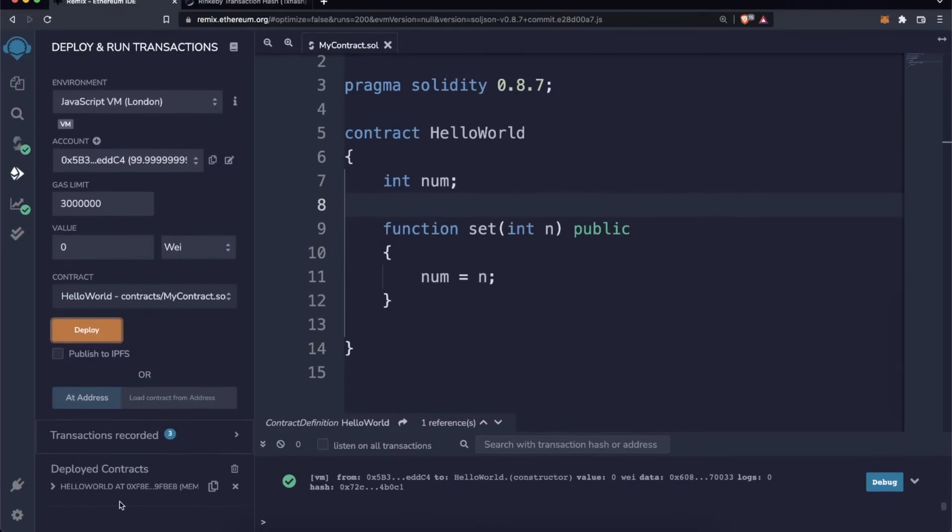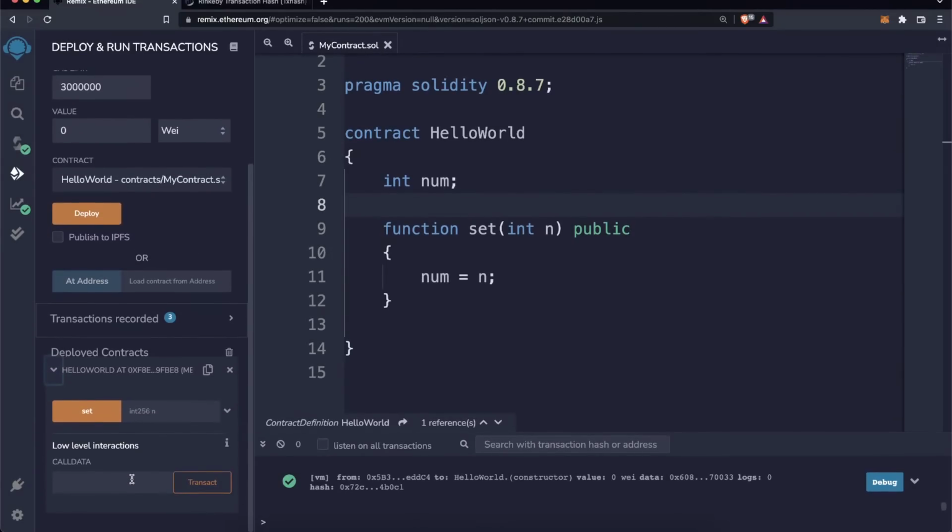Okay, so you can see it is deployed. Now if I expand, you can see we got an option of set, but this time we got a different color. We got orange color. Before this, we got the blue color button, right? A blue button means every time you click on that, it will not charge you any money. But orange means every time you click on this button, it will charge money to you.